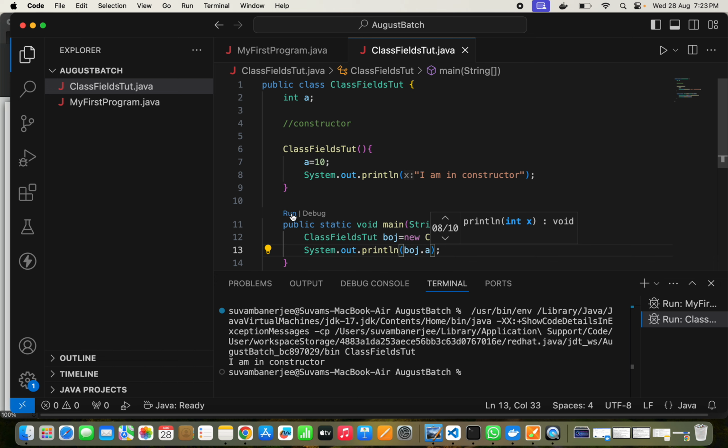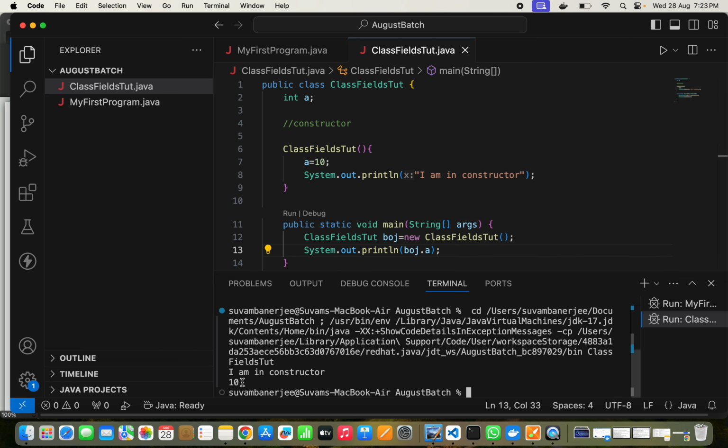Now if I run it, see the 10 is getting printed, but we have not initialized this 10 at the class level. We have initialized a value inside the constructor. This kind of initialization we can do. This is a very easy example. We can have many complex things which are initialized inside our constructor. So why we need constructor? To initialize some value when you create some object.